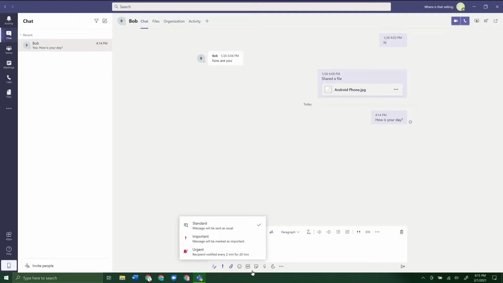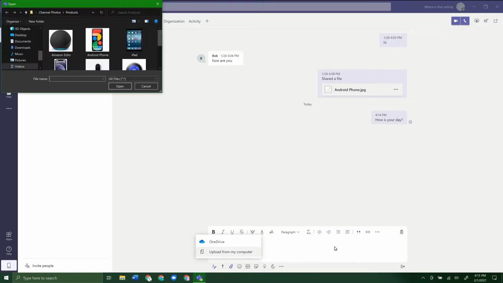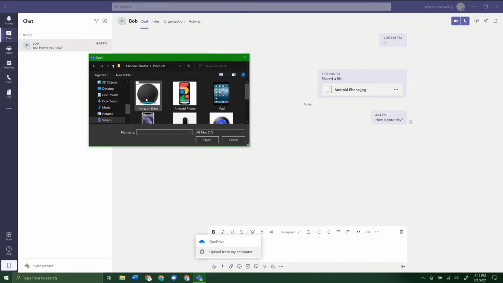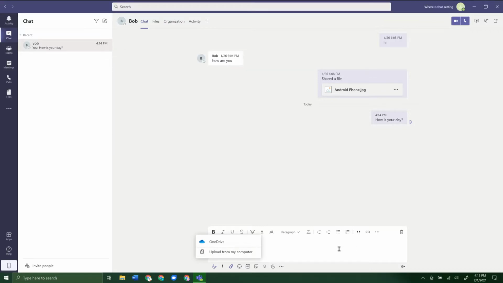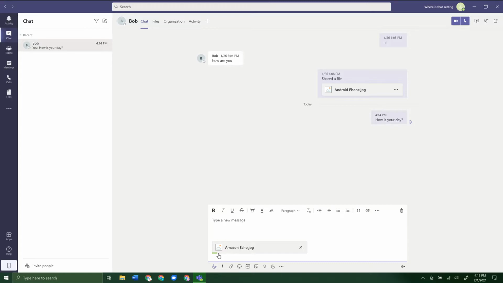The next option here is you can attach a file just like you would in an email, either from OneDrive if that's what you use, or you can just upload a file from your computer. If you click on that, you get this box that'll pop up that should look familiar, and you can go ahead and find whatever you need and click on it and send it if you want to. You'll see it'll take a second to load. And you can attach a message with it if you want to and send it off.